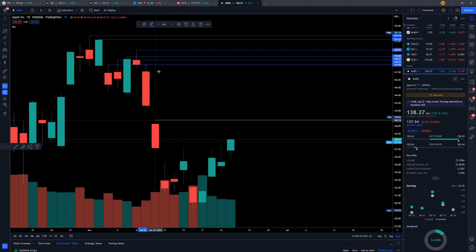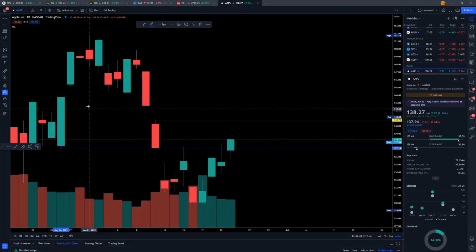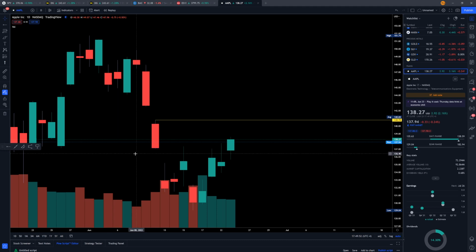As long as I'm holding Control and clicking, it will automatically magnet your cursor, so that you can draw these lines directly on top or below each candlestick. So that's extremely useful when you're charting. These shortcuts can become super simple, you know.